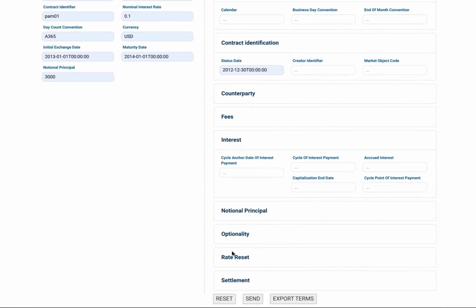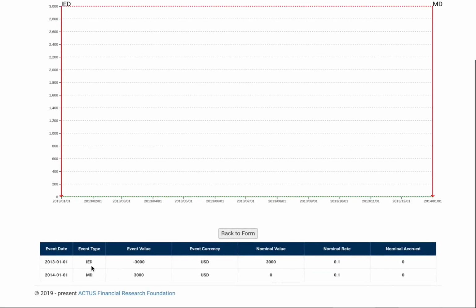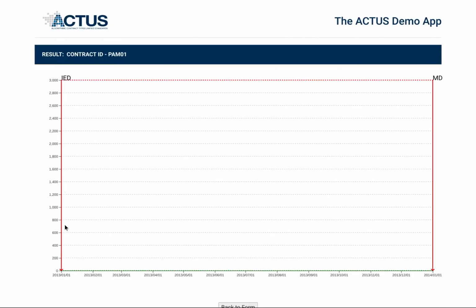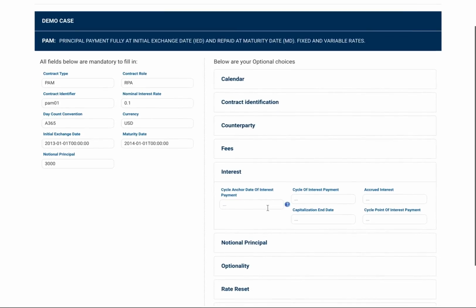If we don't specify the interest, let's try it like this. You see, we just have the initial exchange that we deposit 3,000 USD into the contract and the repayment at maturity. Here you see the cash flow, but there are no interest payments. So let's add the interest payments as well. The anchor for interest payments was also the 1st of January 2013, and then we had the monthly payments. A cycle for monthly payments is specified like this.